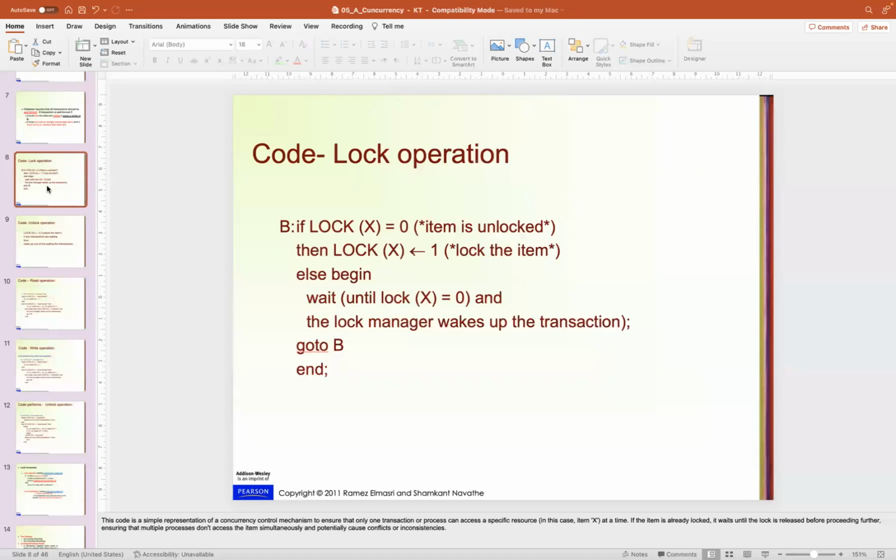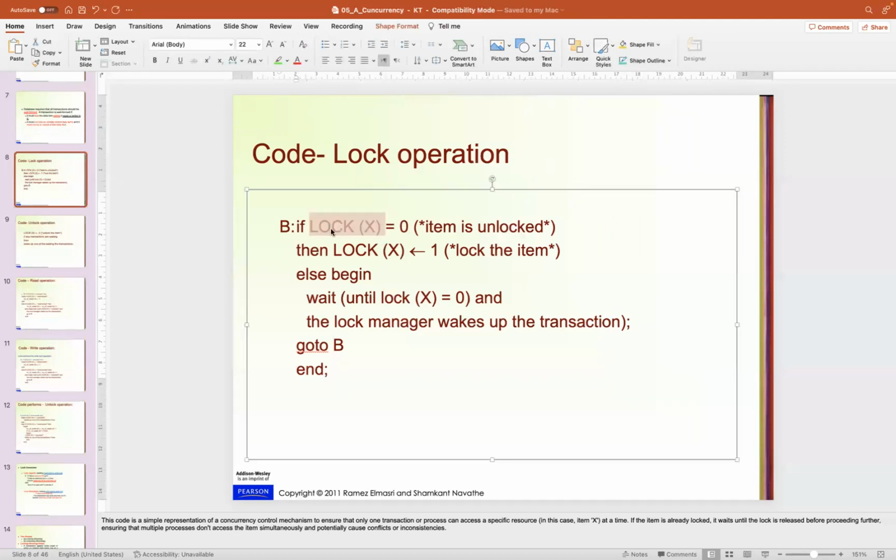Let's look into the locking operation. The code given below is a simple representation of a concurrency control mechanism to ensure that only one process or transaction can access the specific resource called item X. We are in the code checking that if the item is already locked, wait until it becomes unlocked.